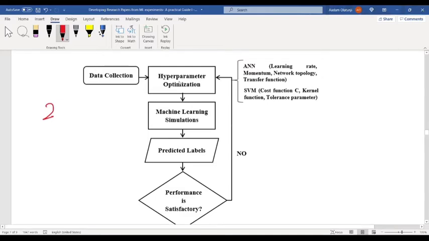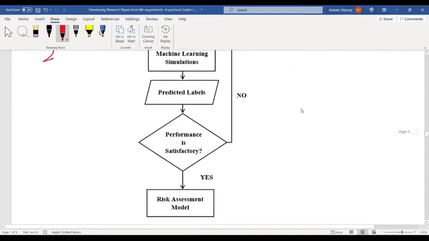Here we see the data collection, hyperparameter optimization, machine learning simulation, and predicted labels. You check if the performance is satisfactory. If yes, go ahead. Otherwise, you have to go back and do the parameter optimization. So parameter optimization is very, very important. It goes a long way to determine the performance of your models.